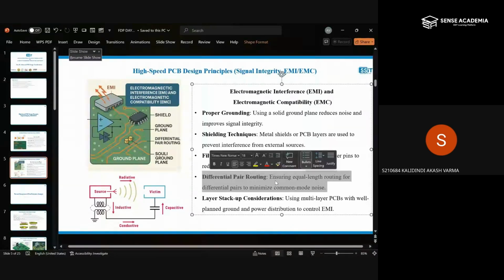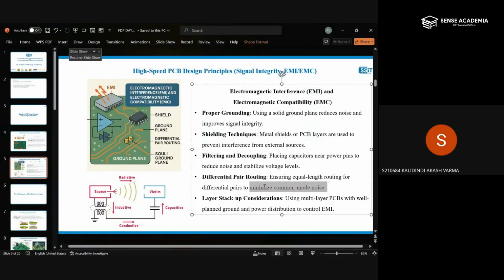So in yesterday's session we discussed that we should maintain a differential pair with equal length routing, so that eventually it will reduce the common mode noise. Can anyone explain what common mode noise is?